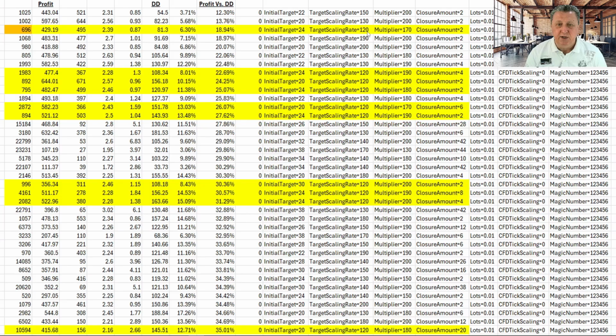And what I marked up in yellow is especially the target scaling rate of 120, because that is normally what we use. But you can see many other scaling rates, 130, 150, even 200 in here will also work. You have the lot multiplier. In this particular case here, it's 170, even 200 works. And again, you can have some very low drawdowns even with this, and then closure amounts. In this particular EA, it looks like most of the low ones, somewhere between 2 and 4, even 6 in here work. And then there's an area also in the 40s. So a lot of different good positive numbers.